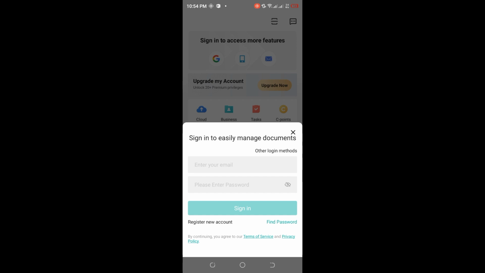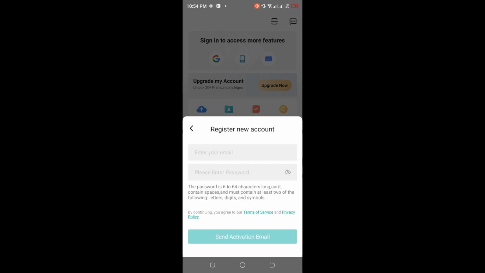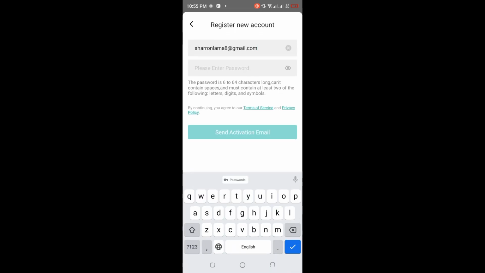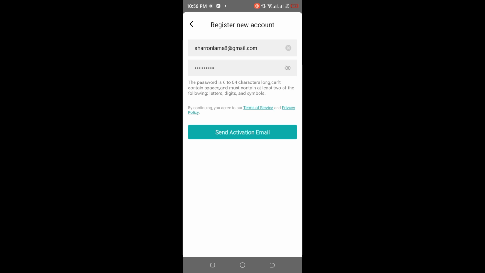On the bottom, it says register new account, just below the sign in. So tap on that and you'll get an interface like this. You will simply have to enter your email and your password as well. And after you've filled in your registration, you simply have to send the activation email. A verification email will be sent to your mail, and then you simply have to tap on the verify email address. Then you'll be creating an account in your CamScanner.